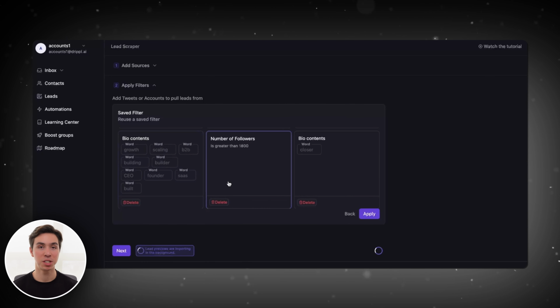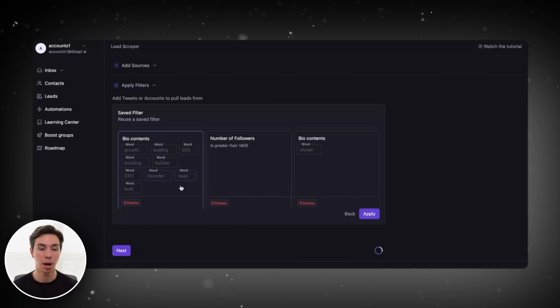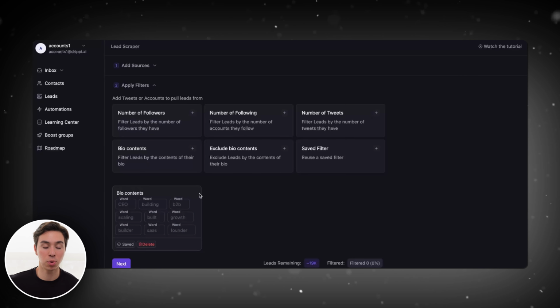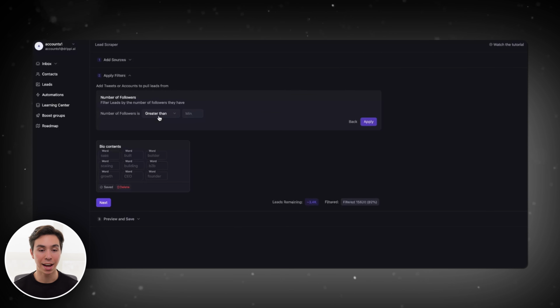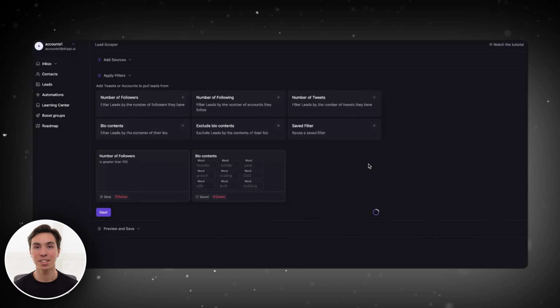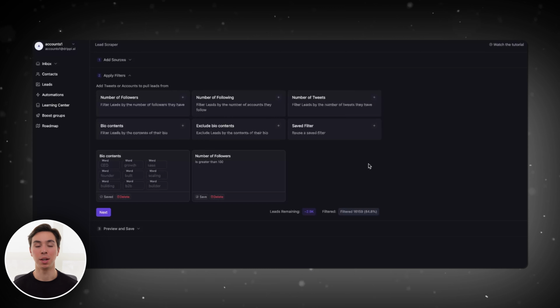Now, I already have a bunch of my filters saved here, so I'm just going to go in here. I'm going to do bio contents. These are some of the keywords that I like running. This typically gives me a pretty good list right here. I typically also recommend adding number of followers. You want this to be at least greater than 100, because if anyone has less than 100 followers, odds are they aren't super active, or maybe they're bot accounts. So I would just recommend you do greater than 100.